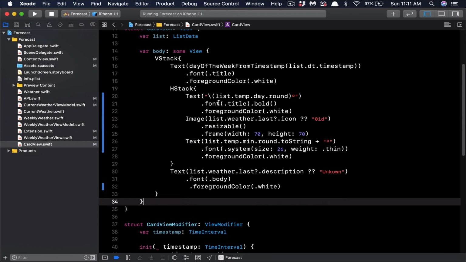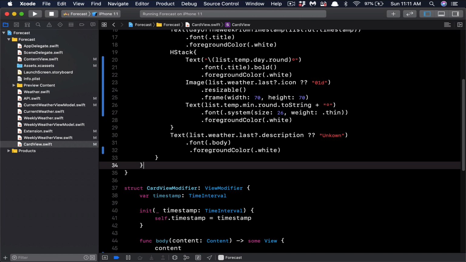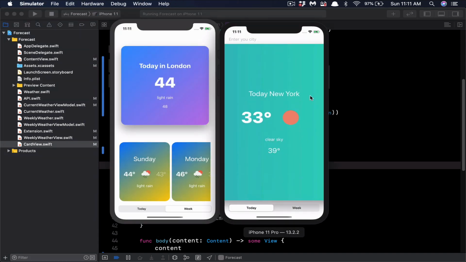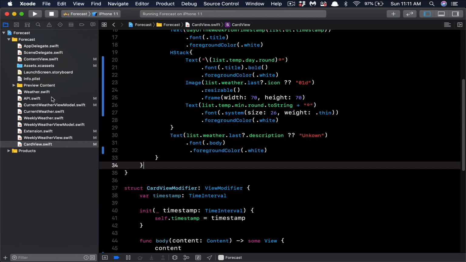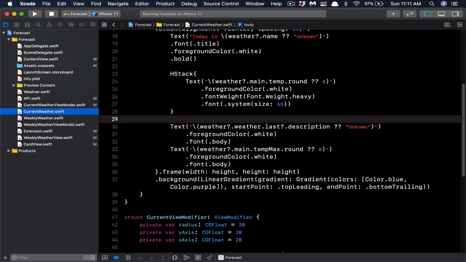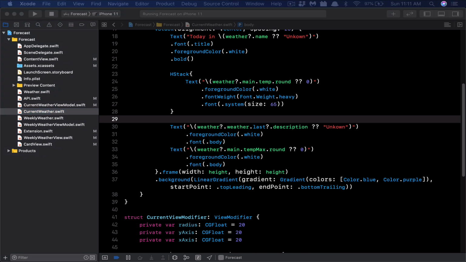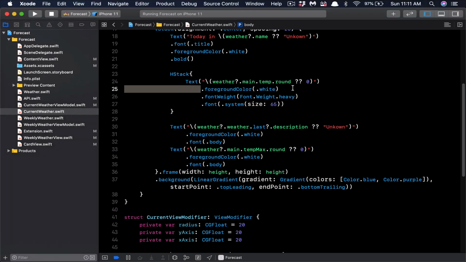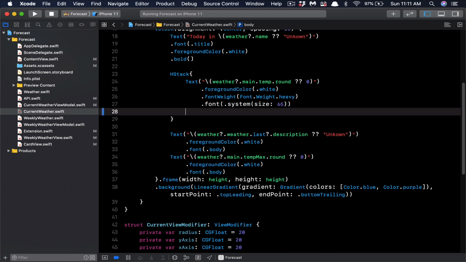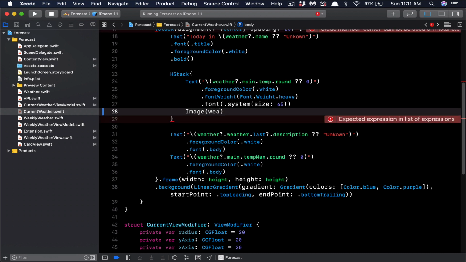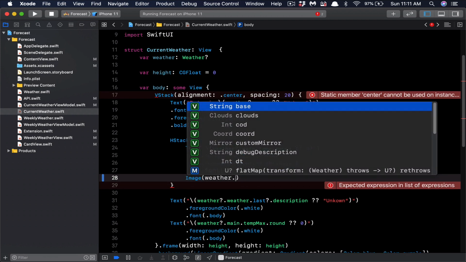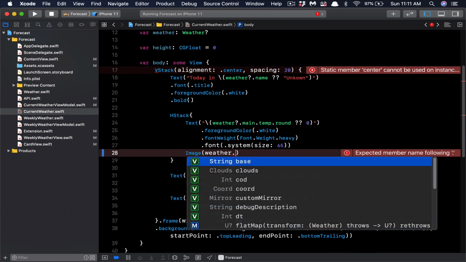Okay, so that's done. That's the card. Move on to what our other differences are. So if we go back here, we have to put the image on the current weather. So if I go to current weather right here, in our current weather, we have the same thing. We have to push the image icon right where our HStack is, right here. So this is the current temperature. I'm going to go here. I'm going to say image, and from the image, I'm going to say weather dot, will that be... interesting.